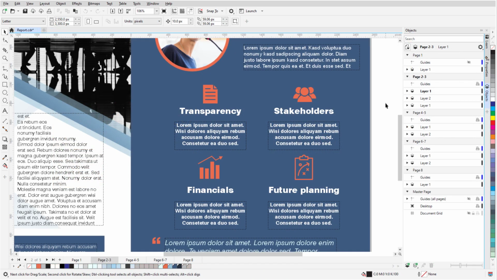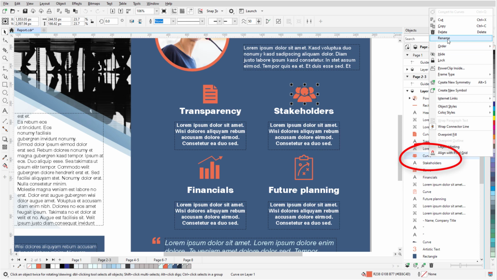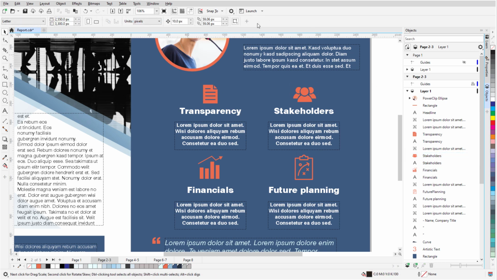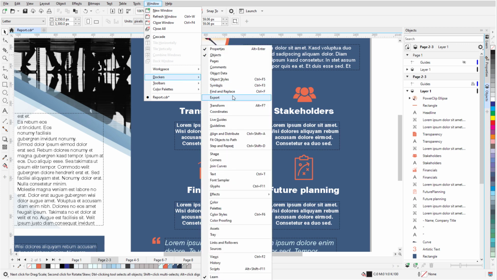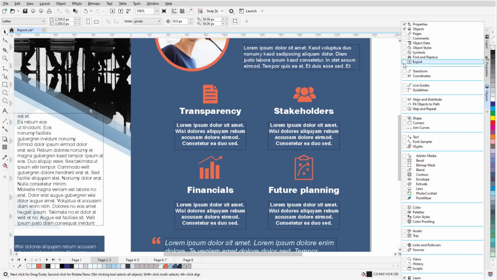In my first example, I have a document with assets I'd like to export to use in other marketing materials. To prepare for export, my first step will be to use the Objects Docker to rename each curve from the generic curve to a unique name, since these names will be used as file names upon export. For multi-export options, I'll open the Export Docker, either from the window Dockers menu or by clicking the plus sign along the list of open Dockers.